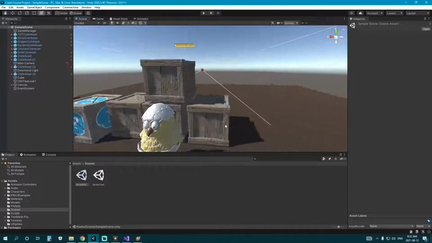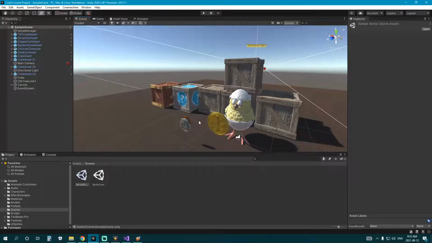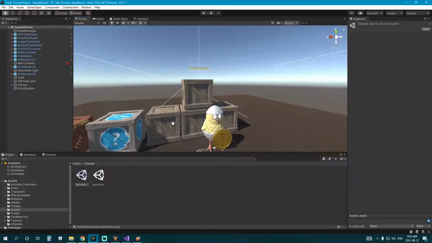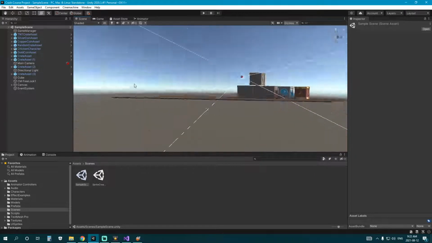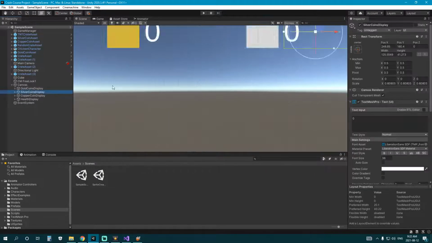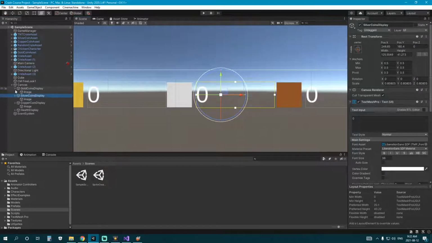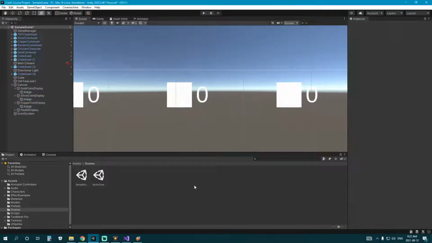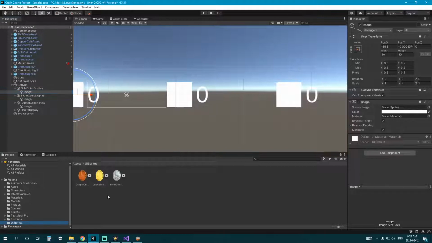Leaving that name as sample scene is okay. I usually keep this as a test scene to test new mechanics and stuff, and I'll create a different one for my actual level. Alright, so we'll go 2D, go down to our canvas, double click this. Okay, so we want to just change these icons to be those. So we'll change it back to white. There we go. UI sprites, this will be our gold.